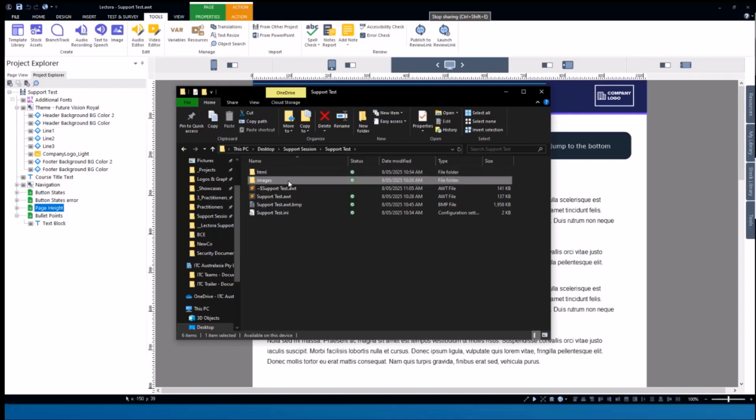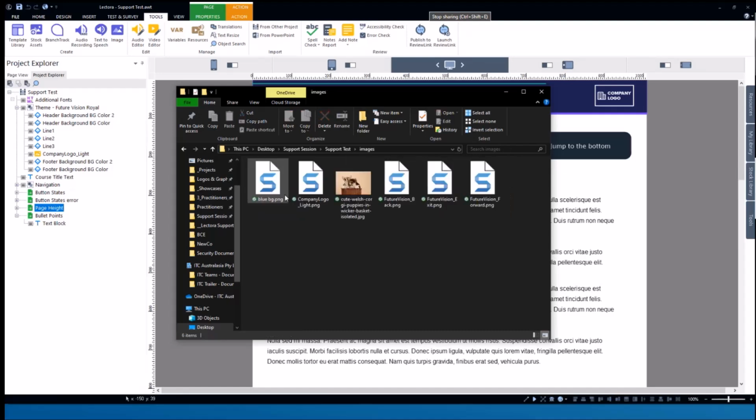I've also got my images folder. All that sort of stuff lives in here. Inside your images folder for this Lectora course, pop that open. I've still got anything I've used there before. So company logo, the dogs are there, the little buttons are there, everything's still sitting in there.